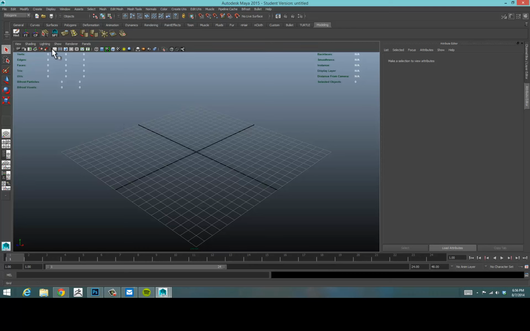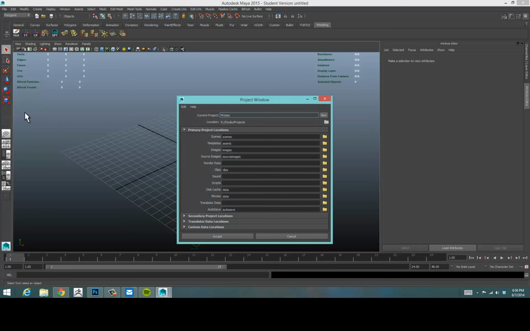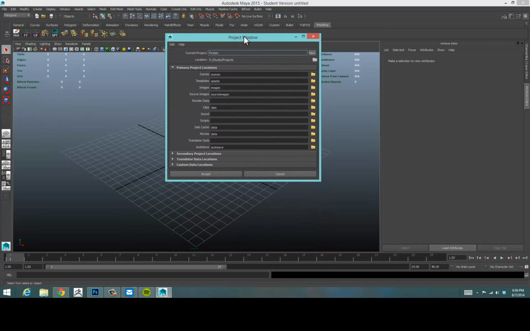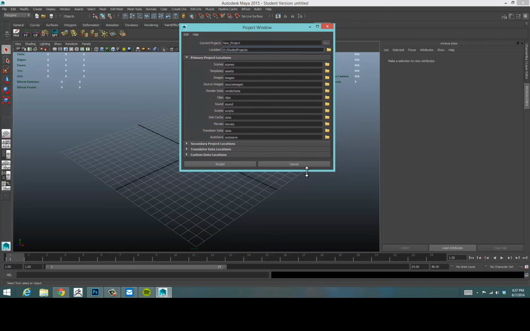And to actually start our project, I'm going to go to File, Project Window, and it's currently set to an older project that I have, so I'm just going to click New. And I have my location set by default, and that's pretty much where I want it. So I can create a project here.